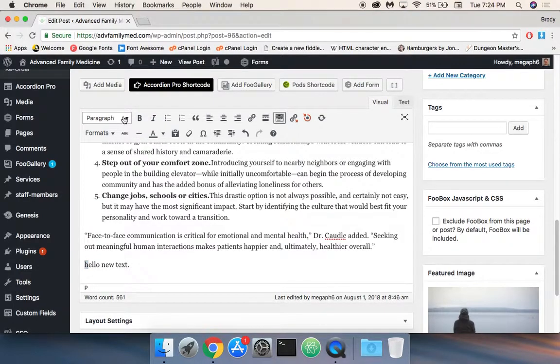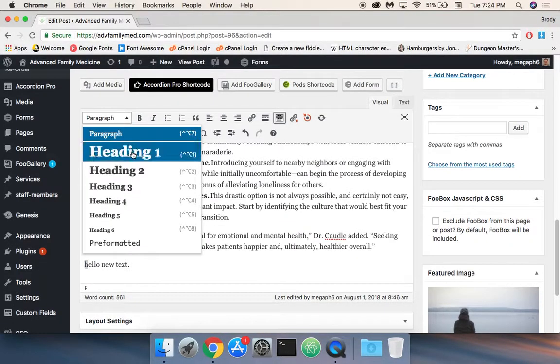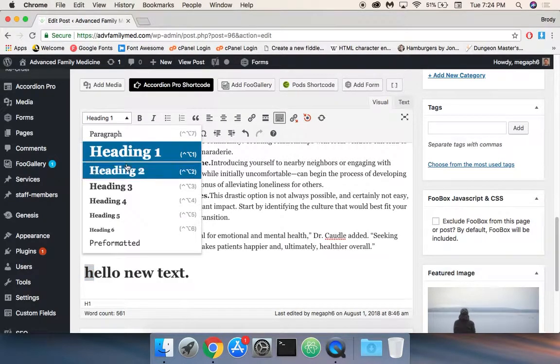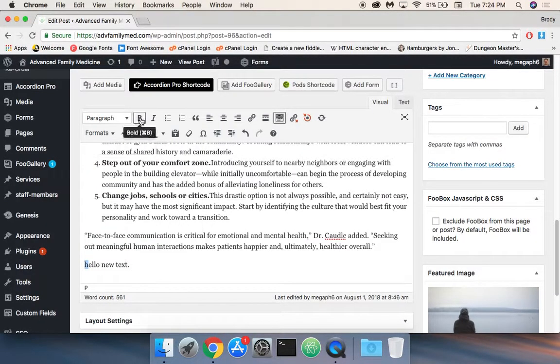So here you can change the way that it's sized. Next to that, you can bold it, or you can make it italics. You can make a bulleted list, a numbered list, block quotes. You can align it different ways. You can also insert or edit links.